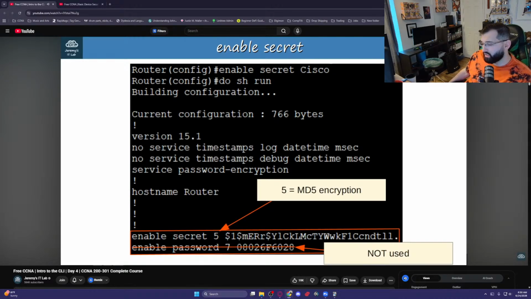One final note. The service password encryption command has no effect on the enable secret command.